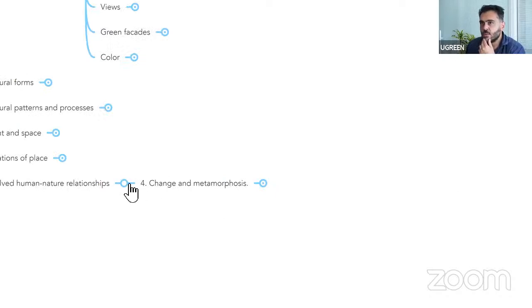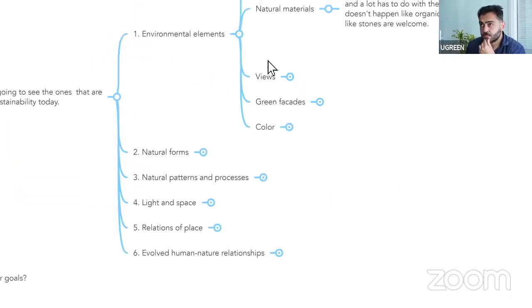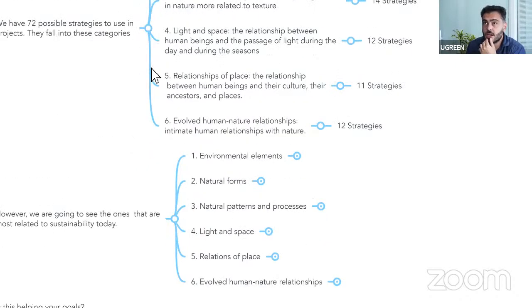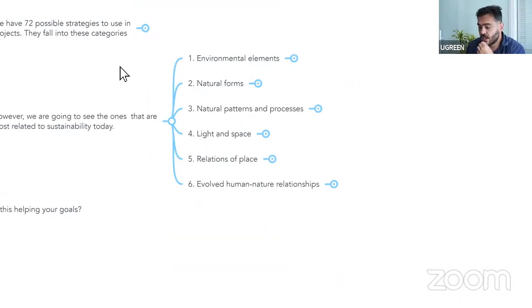All right, guys, can you understand these possibilities here of biophilic design and sustainable design, interior design? Could you understand these possibilities here? Please tell me in the chat. I would love to know.